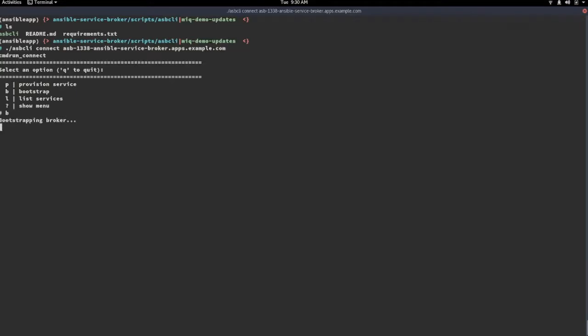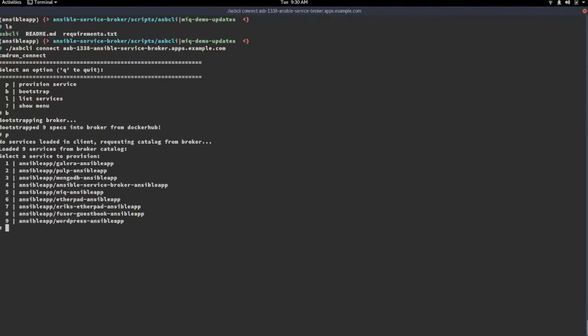The first thing we need to do is bootstrap it so it loads all the metadata out of Docker Hub. That's why we needed the Docker Hub user credentials. So we should see, I think, 9. There we go. We have 9 specs back from the Docker Hub. So let's see what's available.